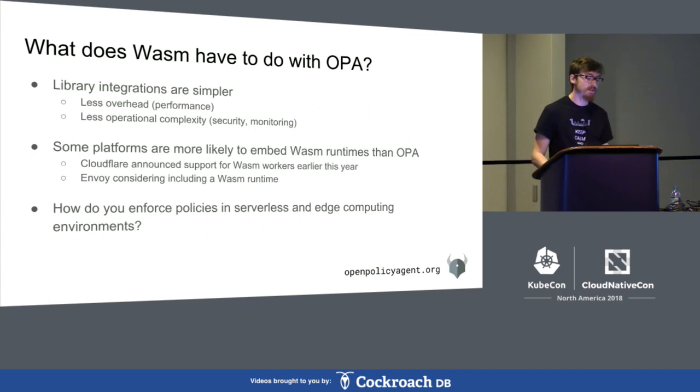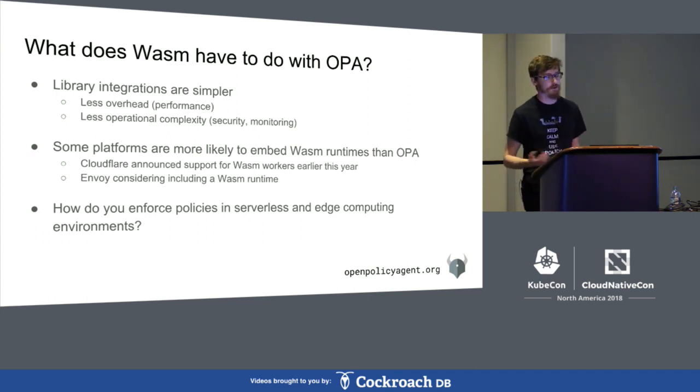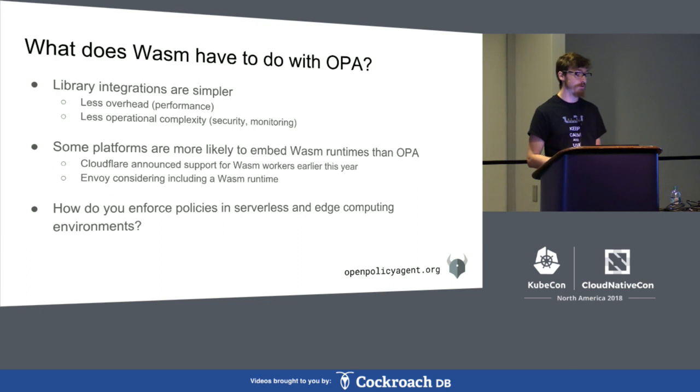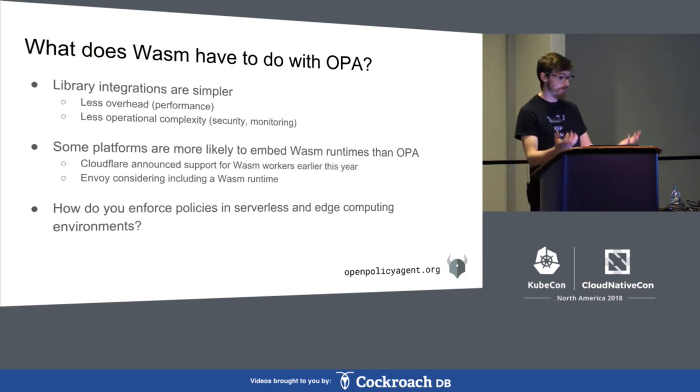The other aspect is that some platforms are unlikely to necessarily embed OPA runtimes, but they are likely to embed WebAssembly runtimes. So for example, Cloudflare recently announced that they would support WebAssembly executables on their workers. So you can compile code down to WebAssembly and then distribute it out to the edge, to the points of presence that Cloudflare has, and have it run very close to your customers, right?